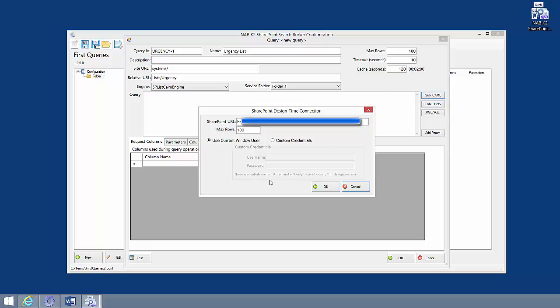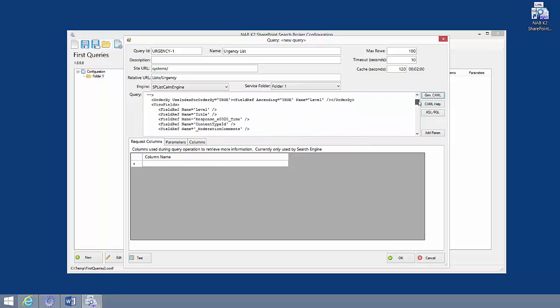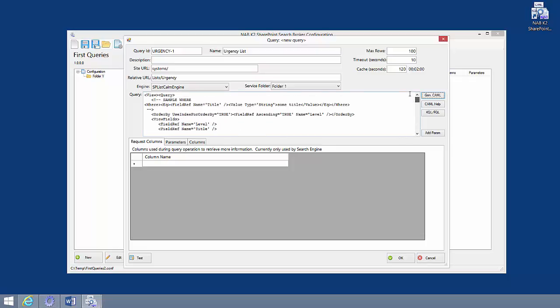Since this is the first time I've connected, the designer is prompting me for a URL and my sign-in credentials to connect to my SharePoint environment using the URL provided to retrieve information about this list. So I'll go ahead and hit OK. It's then connected to my SharePoint and read through the columns in my list and brought me back a sample CAML query. Now notice it's got a sample where clause in it.